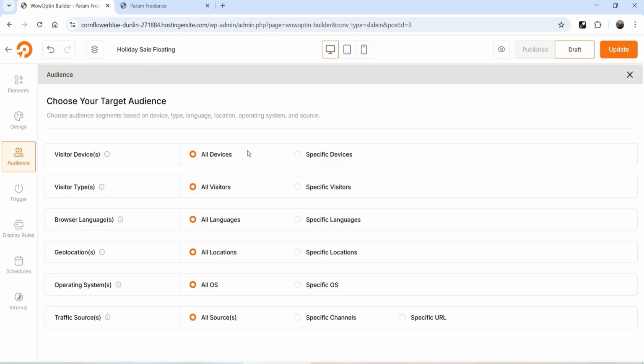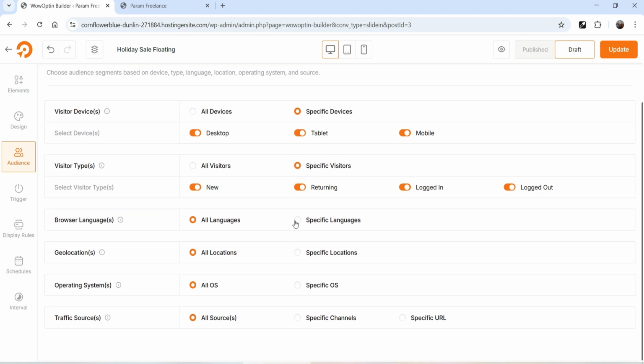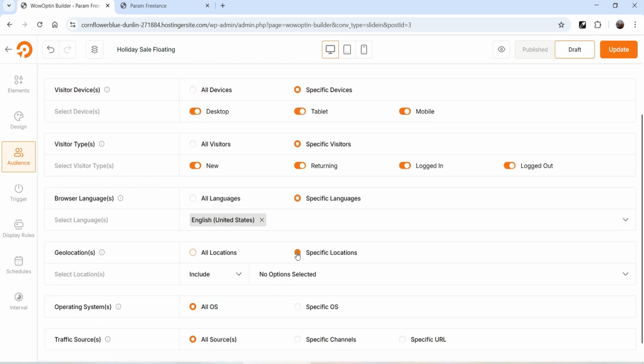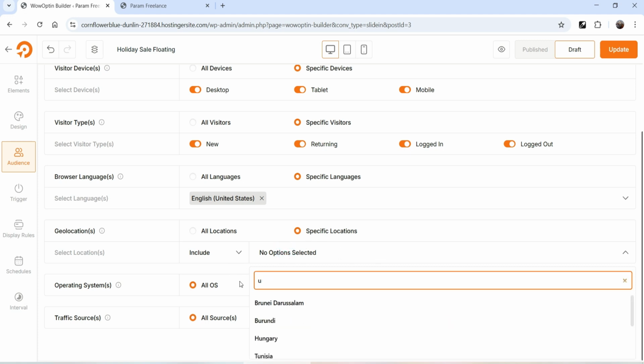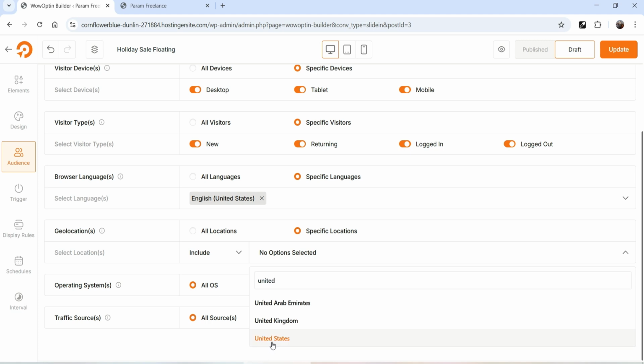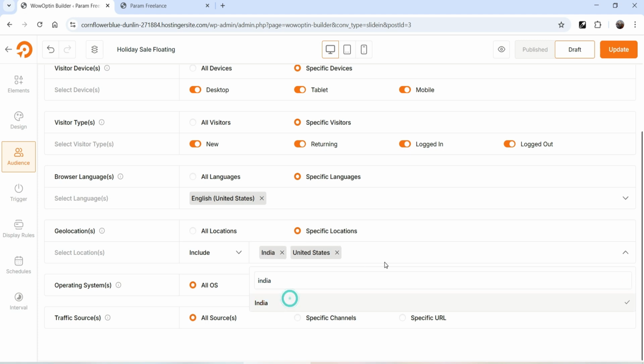Go to audience. Again, you will see all the same settings are there. Specific devices. Then we have specific visitors, languages, specific location. Now this option is available. You will see geolocations. Where do you want to show this pop-up? Now let's say I want to show this pop-up in specific countries only, then I can enter the country here. Let's say I want to show this in United States, so I can select United States, and I can also select India. So now this pop-up will be shown in these 2 countries only. So this is how you can select the geolocations.